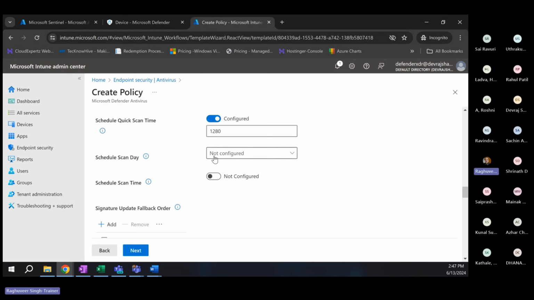Then scan day. So when do you want to run the scan? And this is as per the NTP. Whatever time zone the system is taking, in that time zone, it is a 24-hour clock. At 9 o'clock, it will run the scan.